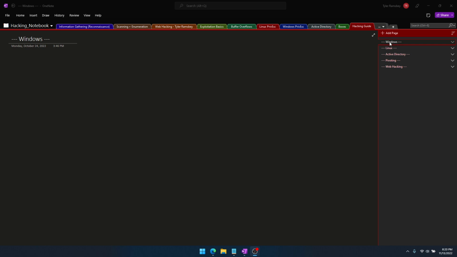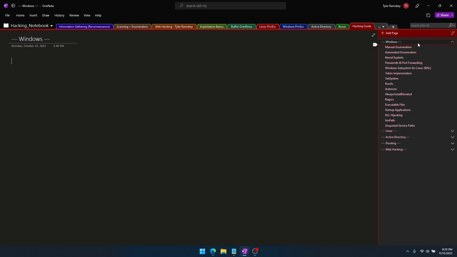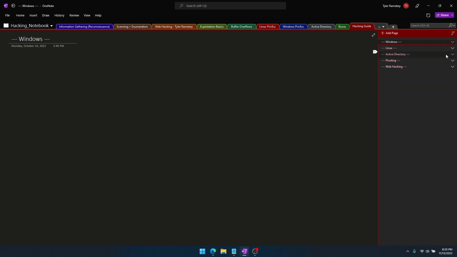Right now I have it broken up in Windows, Linux, AD, pivoting, and web hacking, as you can see. If you extend Windows, you can see everything that I have here. I believe this right here is actually from the Try Hack Me module on Windows Privilege Escalation, which is also good. You can look at my Linux as well. So we have all the basic things for Linux. I'll kind of move these up. When I'm done with this, I'll share it out with you.